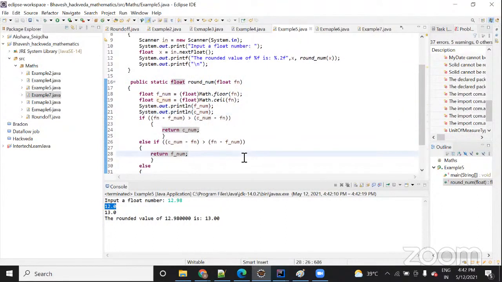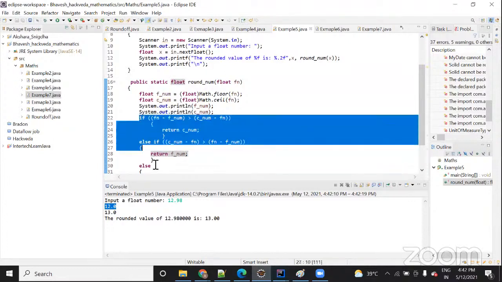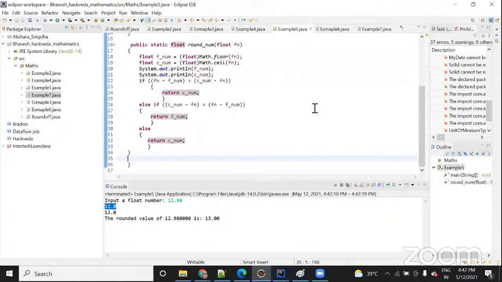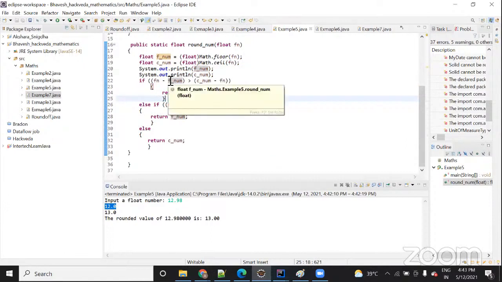That is why I wrote one logic and I have explained here. Whatever value you are going to read, you will subtract the floor value. Suppose you are reading 12.98. What is the floor value? Floor value is 12. Correct. So while subtracting, you will get 0.98. Similarly, CNUM, what is the ceiling value? 13. 13 minus 12.98 is 0.02. So this condition is greater than 0.98, right?